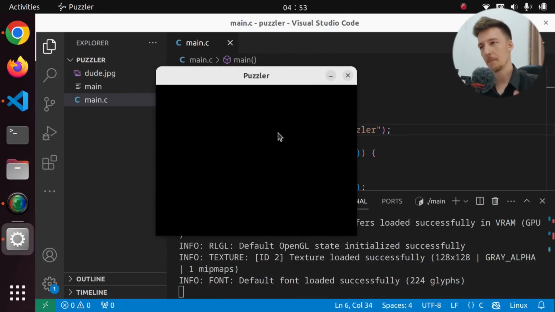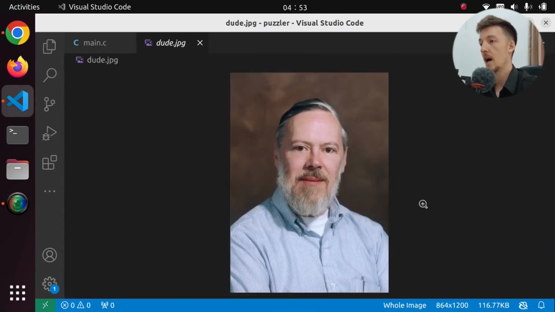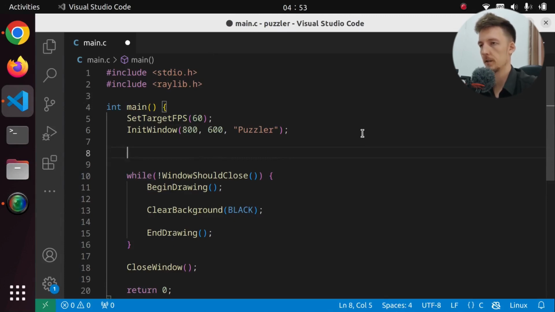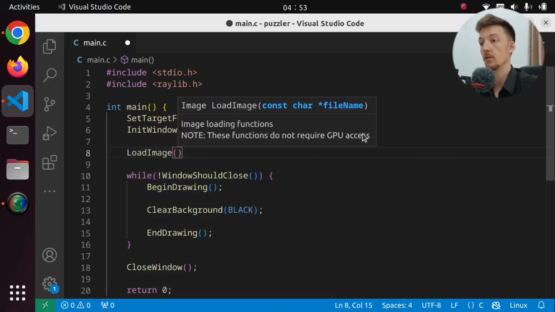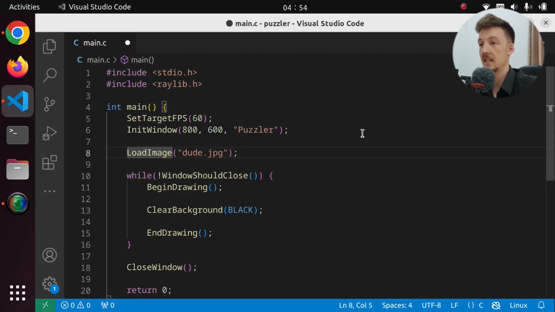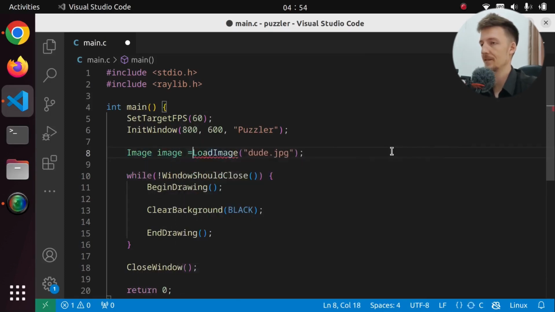Amazing. But since we want to make a puzzle, we should load an image here, which we can turn into a puzzle. And I conveniently have an image here already of some random dude off the internet. So I'm going to use this as the puzzle. So let's try to load this image. There is in Raylib a function called LoadImage, which we can use to do exactly this. And it takes the file name, and the file name is dude.jpg. And we of course have to set this to a variable, and this I believe returns an image. So Image, let's call it image, equals that.